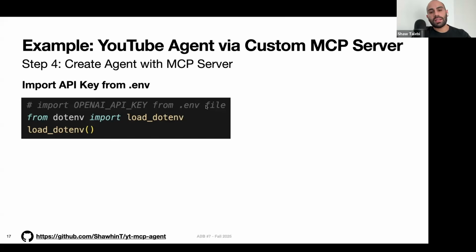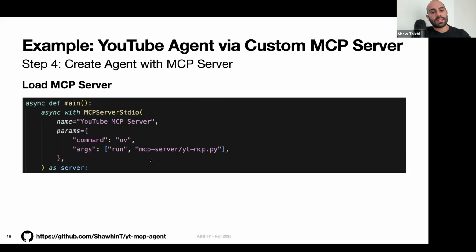So I'm going to do that from a .env file using this syntax here. The next thing we want to do is load the MCP server. Little fanciness going on here, but the important thing is that we're using this MCP server standard IO class from OpenAI's Agents SDK. Then we just pass it the name of the server and basically a command for how to run that server.